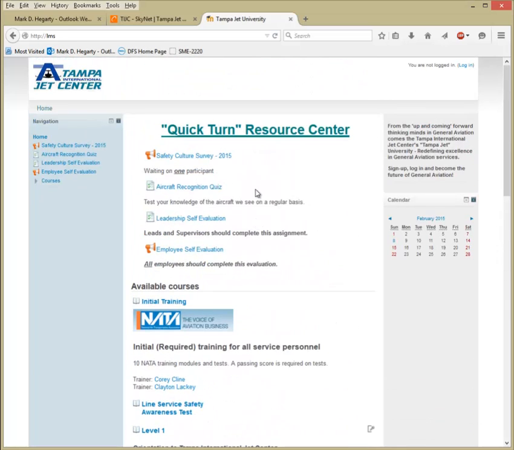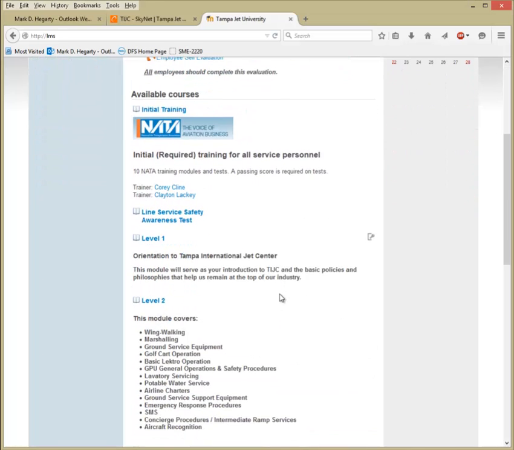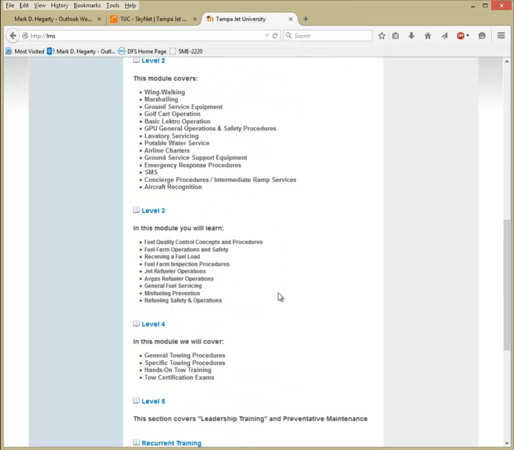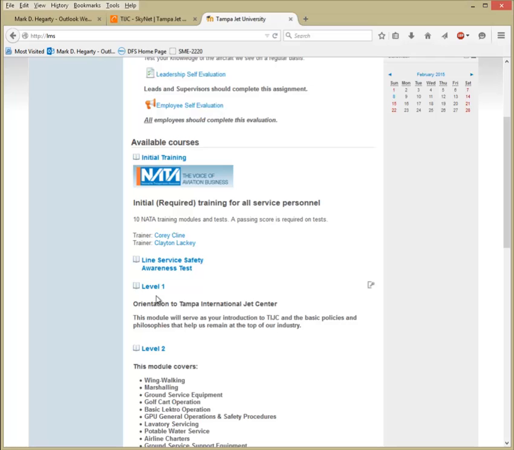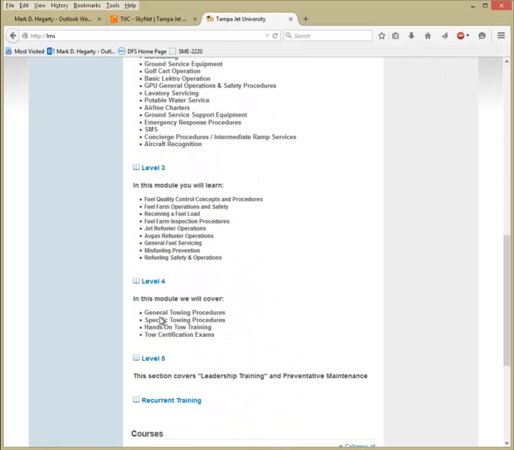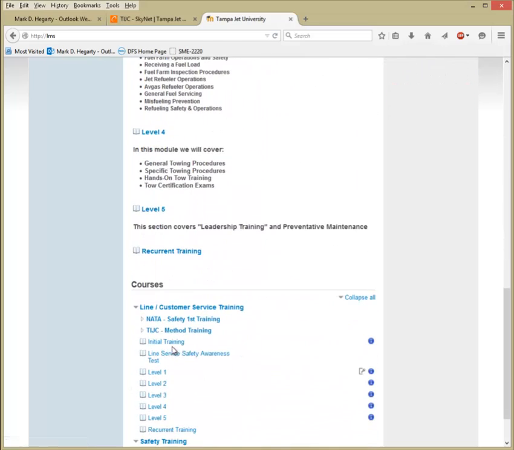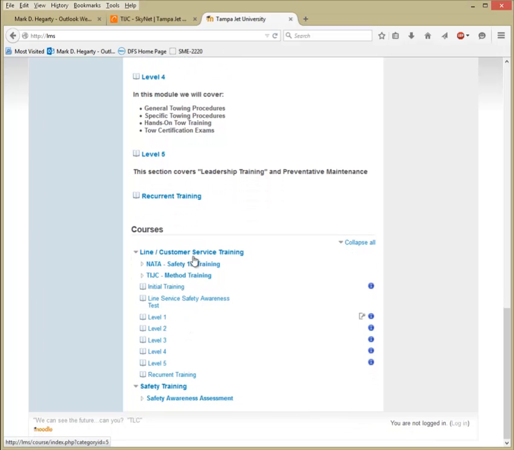Okay, so moving down the line here, you can see the courses that are available below. I've listed initial training as the first course because as far as I know, we're still going to have them watch the videos, being pretty much one of the first things that they do. Then you can see all the way through level 5 down here, level 1, 2, 3, 4, and 5, and then we've got recurrent training below. And then there's basically the list of courses at the bottom.